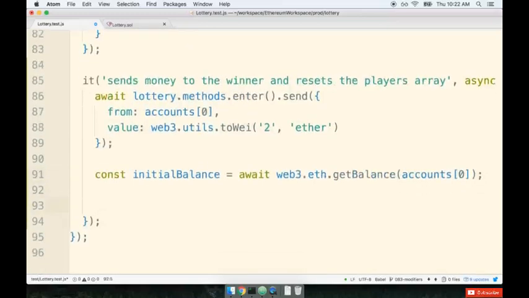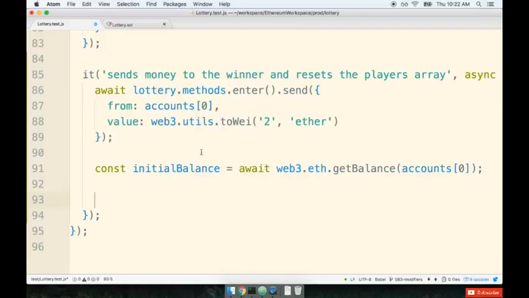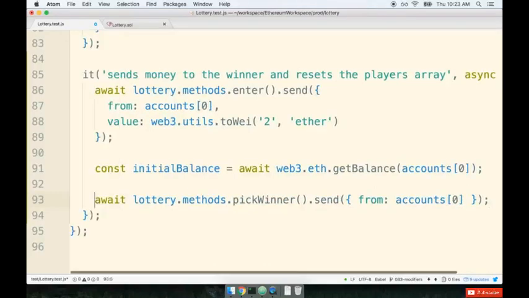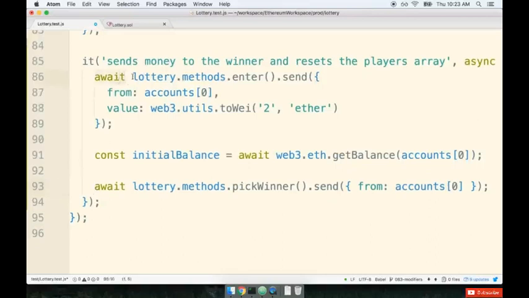Now we can attempt to pick a winner inside of our contract. Once we pick the winner, accounts[0] should basically just receive back the 2 Ether that they sent in. So we will pick the winner by writing lottery.methods.pickWinner.send from accounts[0], like so. One thing that I want to remind you about at this point is to make sure that you've got the await keyword on all 3 lines that we've written out so far. These are all asynchronous requests that we are making to the local Ethereum network, so you need to make sure you're using the await keyword on all these. Really easy typo, easy little word to leave out.